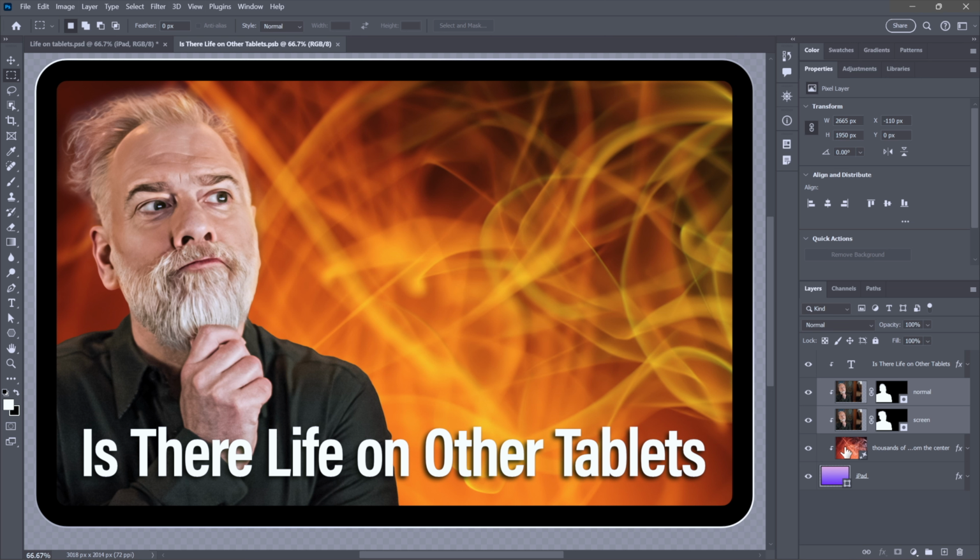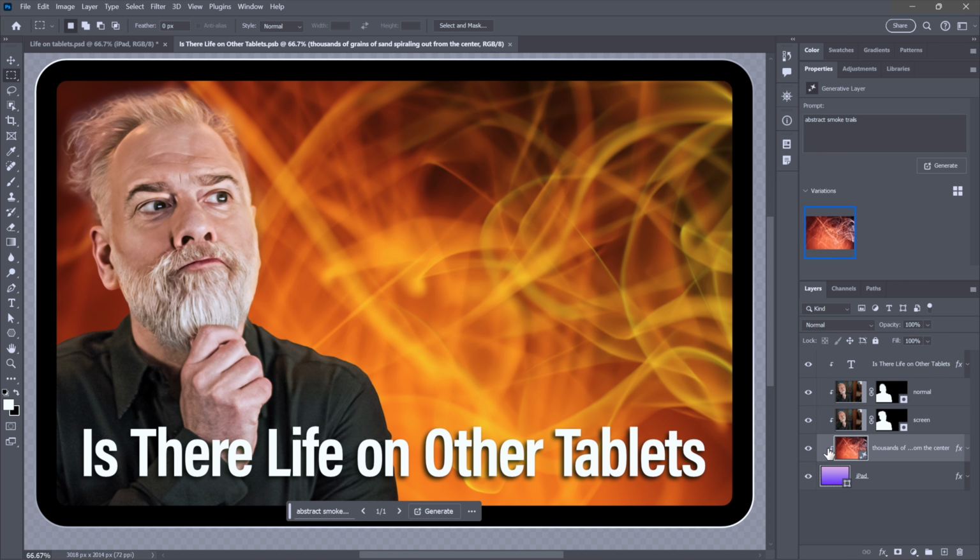And what I decided to do was a couple of things. First of all, I'm going to go ahead and click on this thousands. Notice this is something I created, by the way, with Generative Fill. It's abstract smoke trails. It's called thousands. I started off with a different thing. Let's just call it abstract, so I'm not confused by that, because I'm so easily confused.